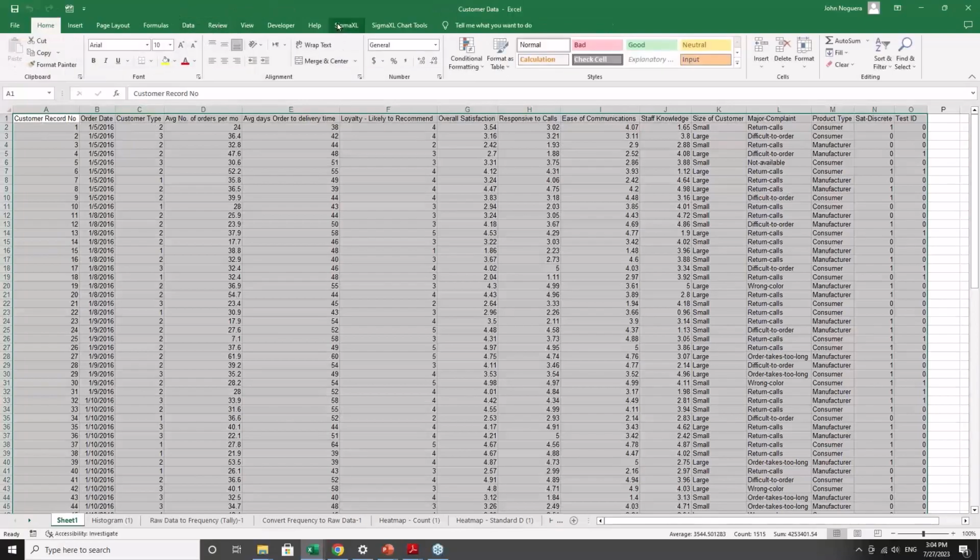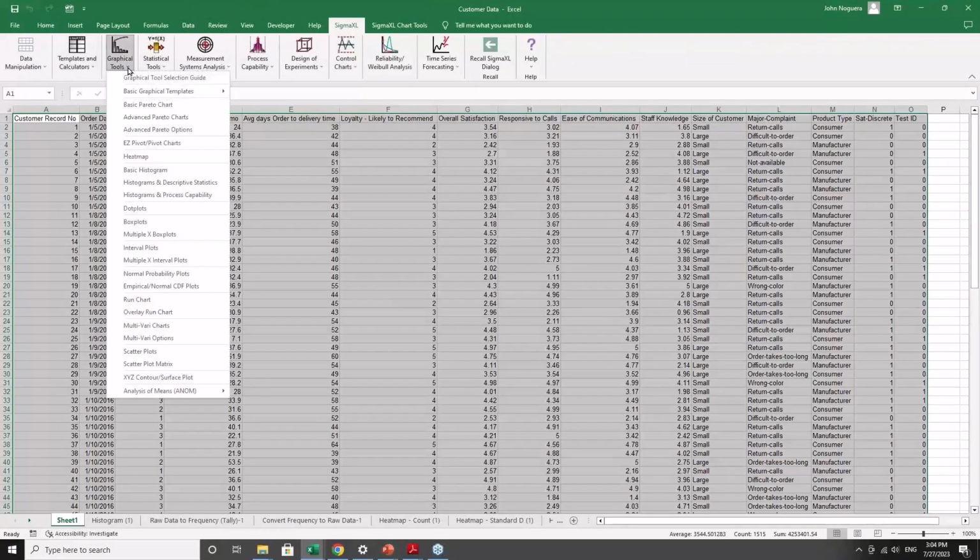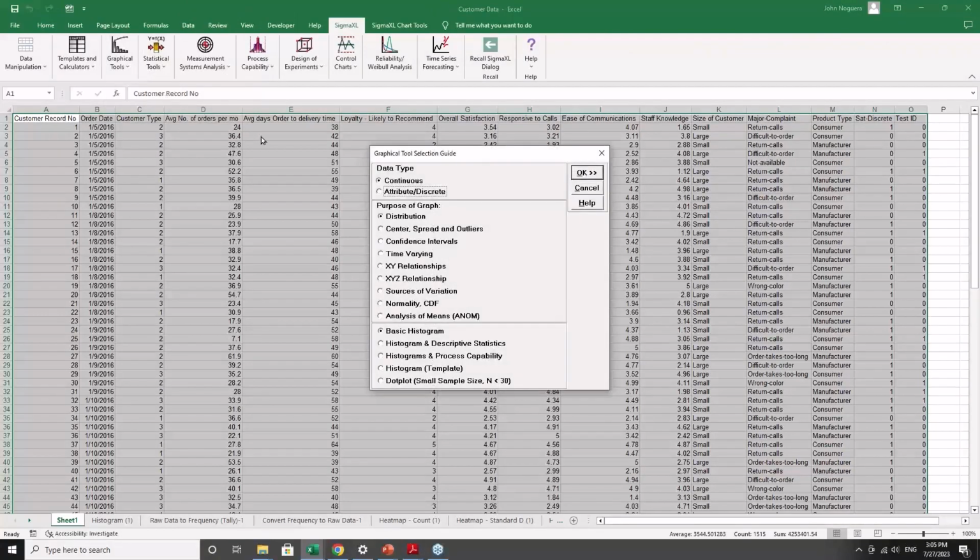So again, the idea is to give you in one place all of the graphical tools based on the purpose of the graph that you're interested in. This is also a new one, the CDF plots. The analysis of means has been around for a while, but if you go to analysis of means, you see the various options that are appropriate for continuous data.